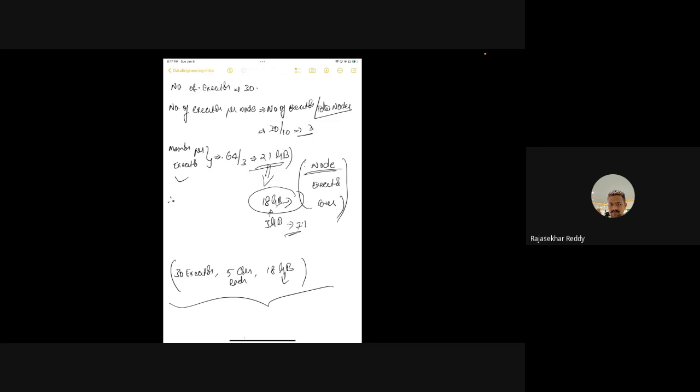So this is the best approach. Every Spark application we will be calculating in this way. The calculation differs based on how many nodes we are taking, how many cores we are taking, and how much memory we are taking. So this is the configuration.